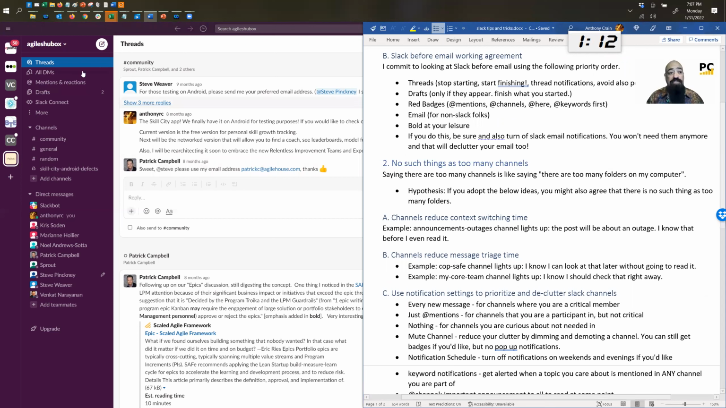After threads, drafts. So you'll see here I have a draft. Drafts are things that you started doing. Well, you might want to finish those, again, in the vein of start finishing. So that only appears if you have stuff half written.